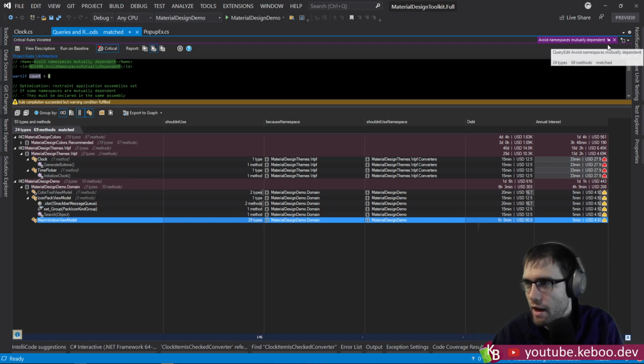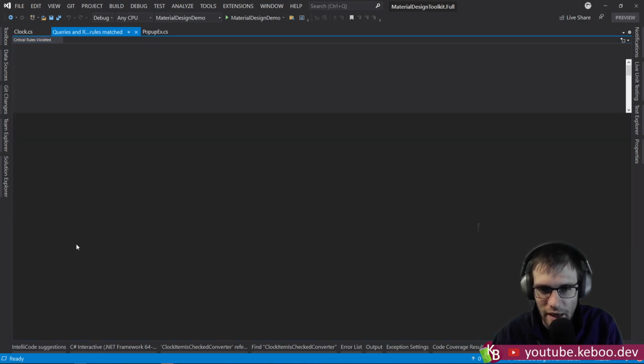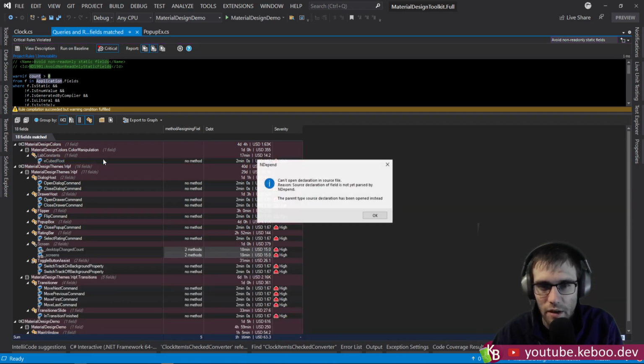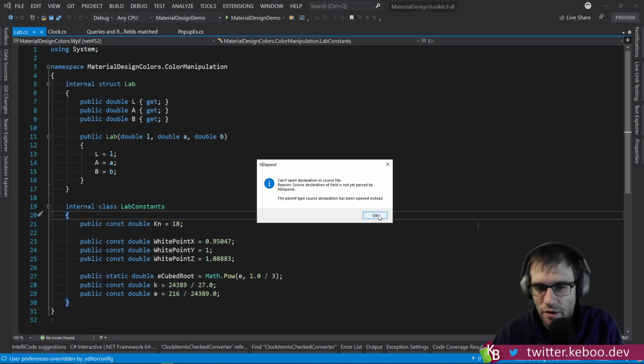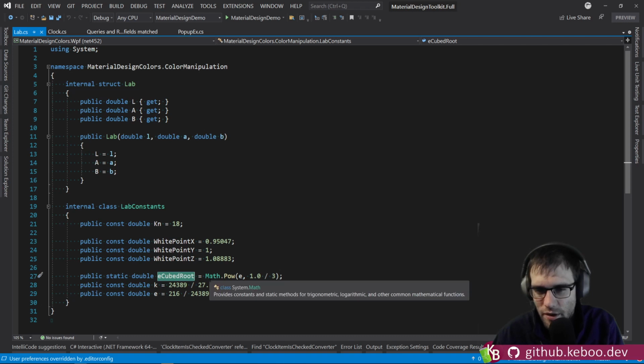So I'm going to ignore this. This one doesn't bother me near as much. Non-read-only static fields. Oh, this is interesting. Let's take a look at this. Cannot open declaration in source file. Source declaration of field is not yet parsed by NDepend. The parent type source. Oh, okay. So this one here.